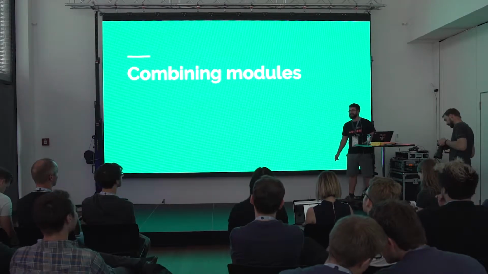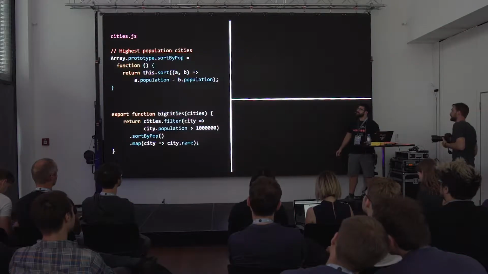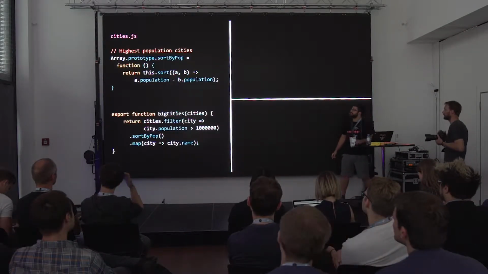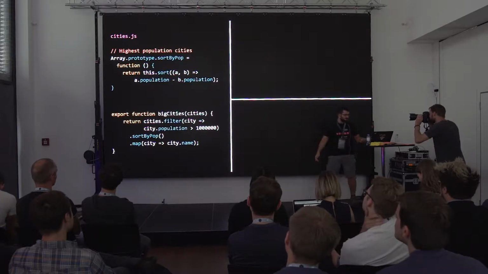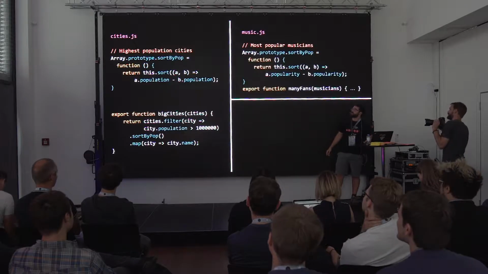This is a little bit problematic, though. Say we have 2 modules that do this. We have one module that's sorting cities that has this Array.prototype.sortByPop method. And we're also doing some music processing, so we have some musicians with popularity. They both add this method sortByPop to the prototype. But one of them is sorting by popularity, and the other one is sorting by population. Sorry, not sorting, but filtering.